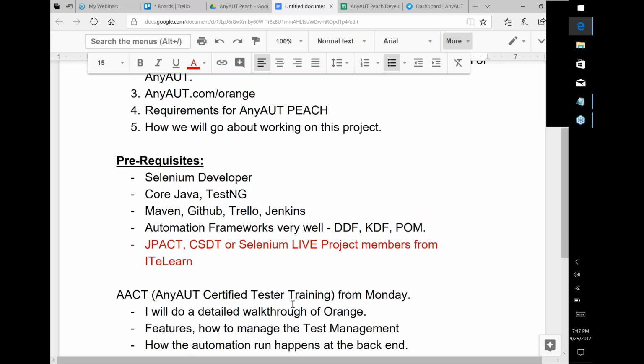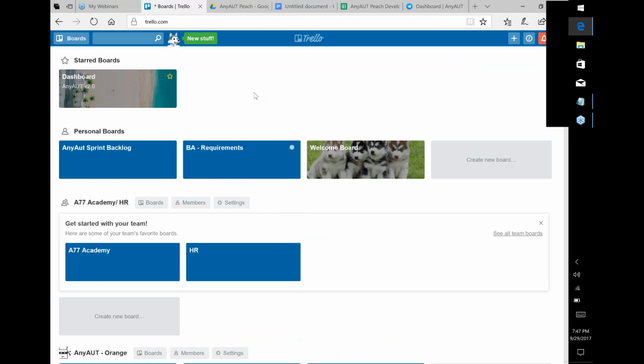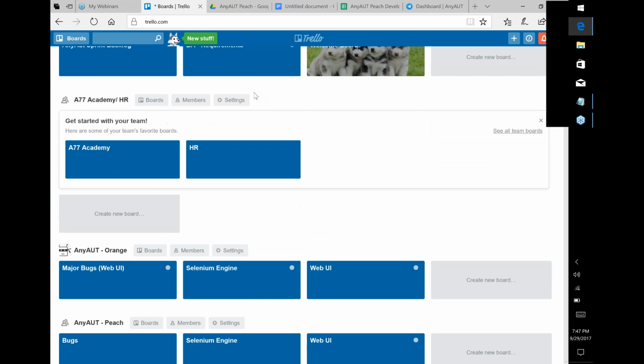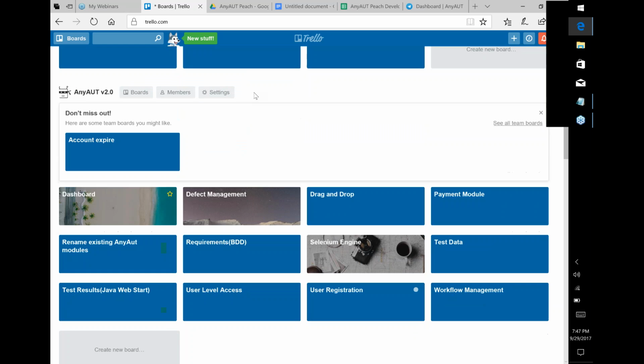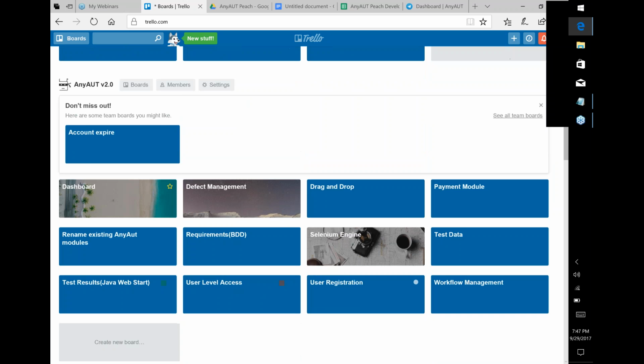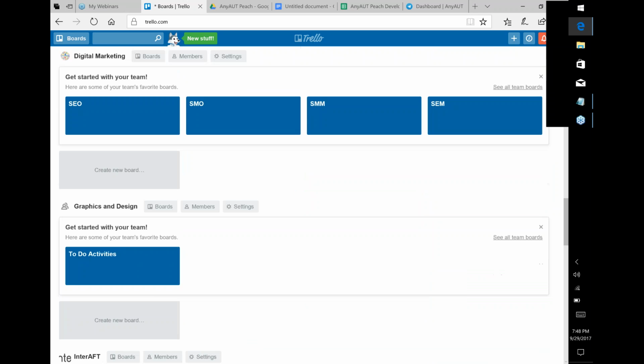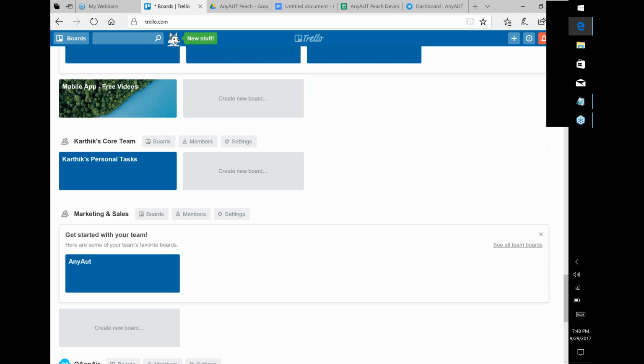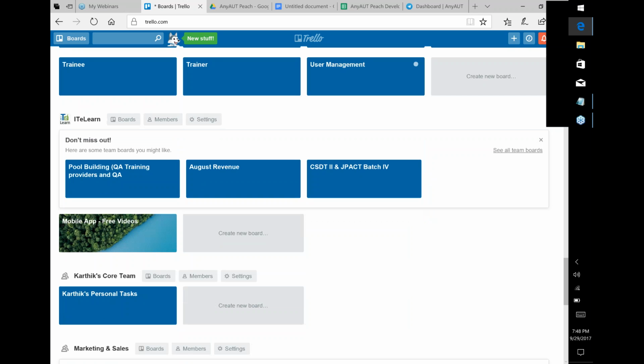So the primary objective of Peach, as to what the features will be and so on, are all documented in Trello. I'm not sure if you're aware, but Trello is primarily a simple project and task management tool. It is from Atlassian company, which is also the parent company for Jira. What it does is it helps us to maintain all the requirements in one place. So for example, if I look at where's Orange?